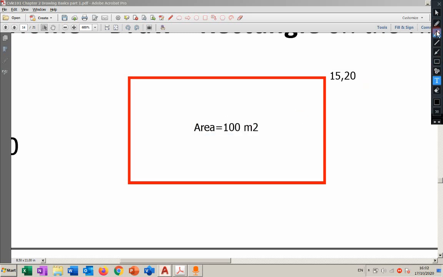Then what else do I have? I have another thing, a dimension. Let's say we have the length of this rectangle to be 8.25. Let's say we have this one. Now what is the problem I'm facing? What is the problem I'm facing?